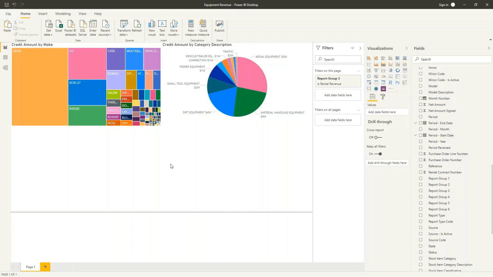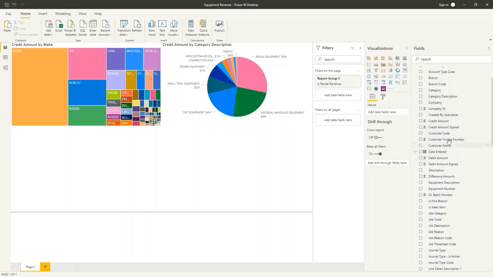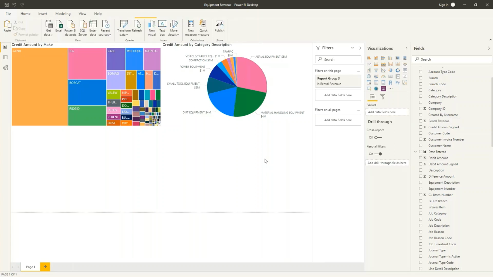Now, maybe not everyone understands what credit amount actually means, so we can actually rename things as well. So we can go over here and find the field credit amount. We can rename it. So I can right click and go rename. I can call it rental revenue. And that'll change the naming convention on all the different visualizations that we're creating as well.